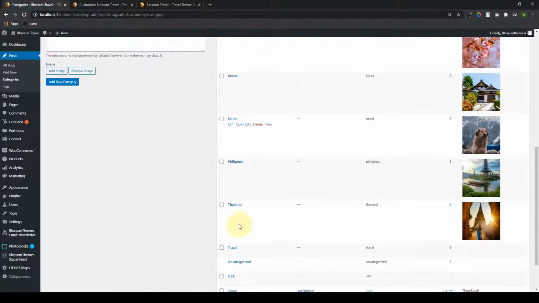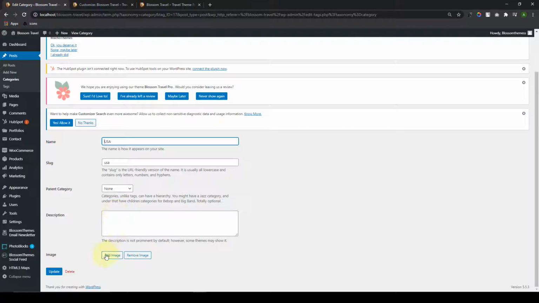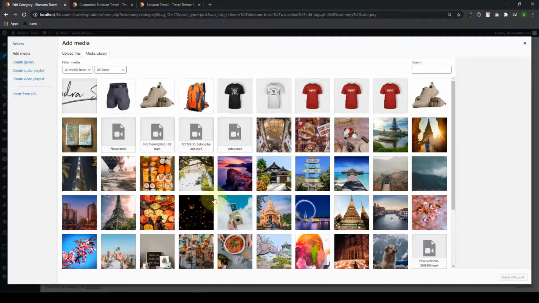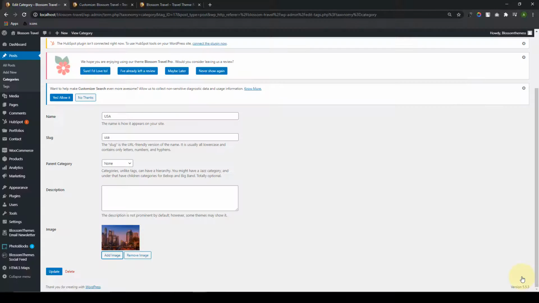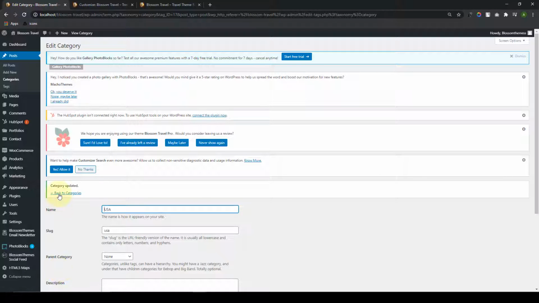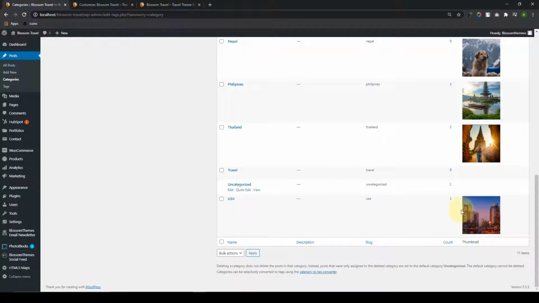From the categories over here, click on the category that you want to add an image to, click on add an image and simply add in the image of your choice, and click on insert to post, then click on update. So if you go back to the categories, that image will be shown as the thumbnail image for the category that you want to feature in your blog or website.